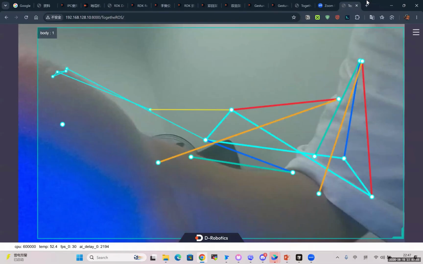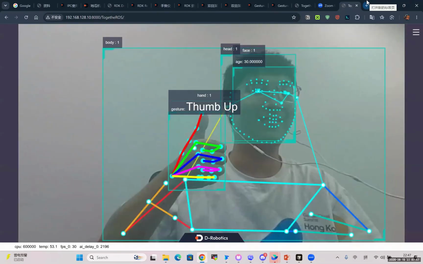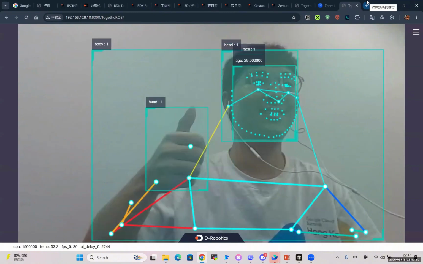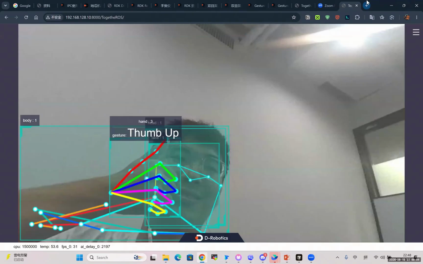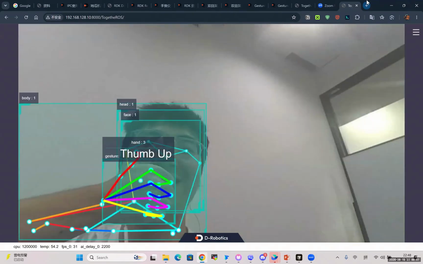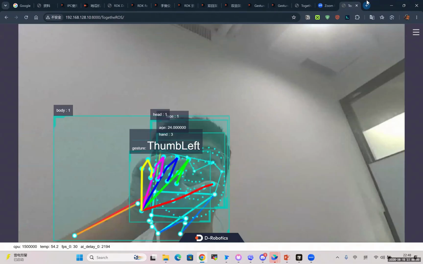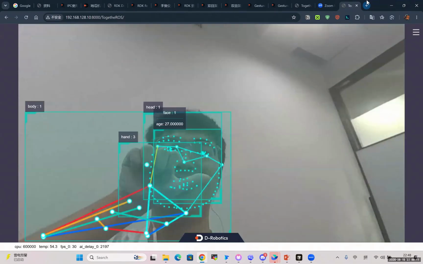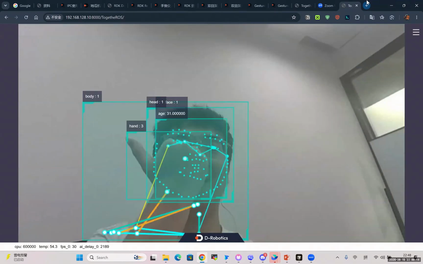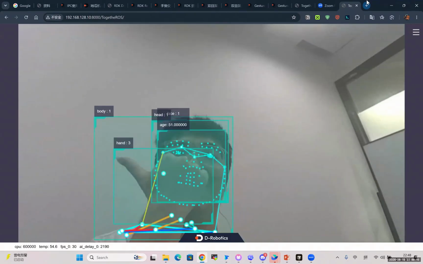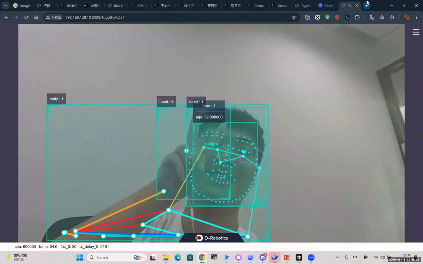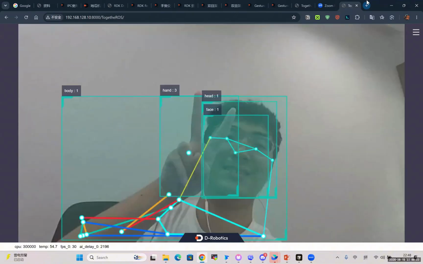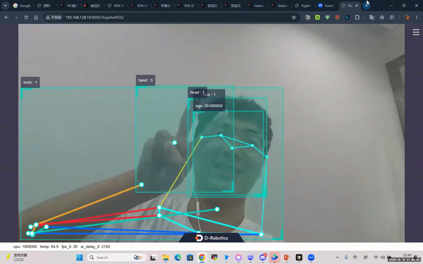If I do a thumbs up from the left, it can move one arm, and from the right, it can move another arm. Okay, this is the gesture control demo.